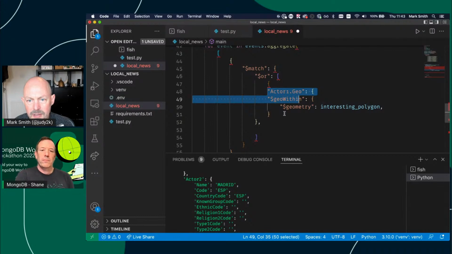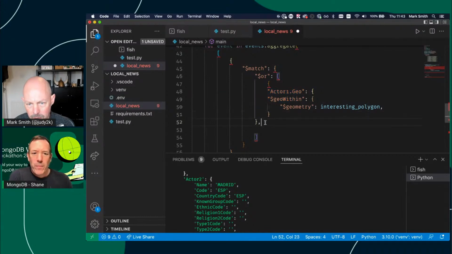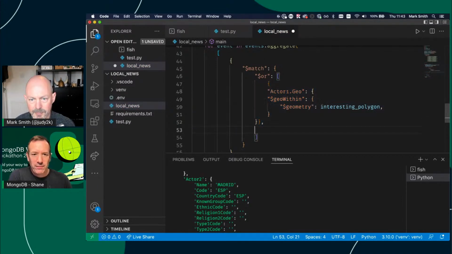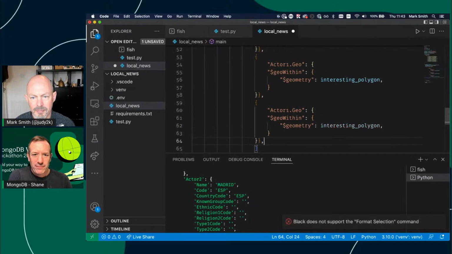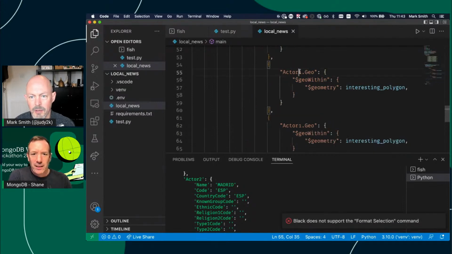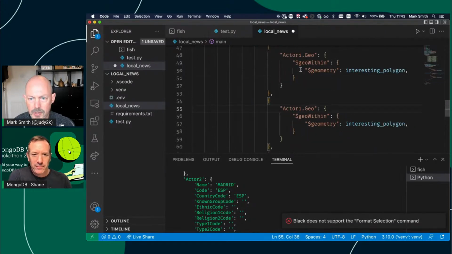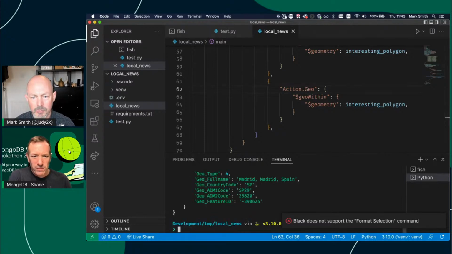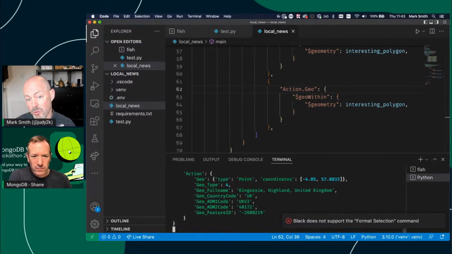That's inside. If anybody can see what I'm missing. Oh, I think actually there should be another one there. There we go. Oh, sorted. So Actor 1 Geo is at the top, Actor 2 Geo, and then Action Geo. And then hopefully if I run this, it will come back with even more. There we go. So that's all good. Excellent.